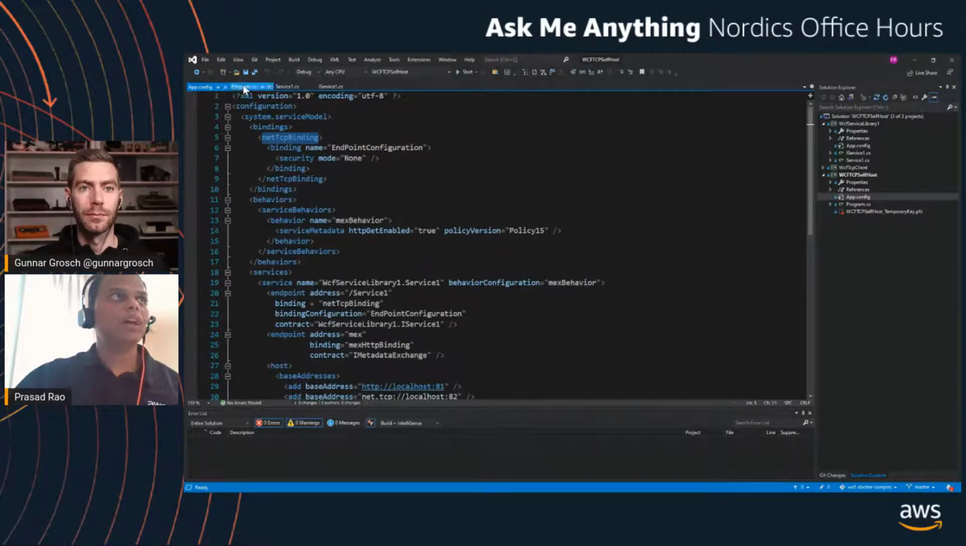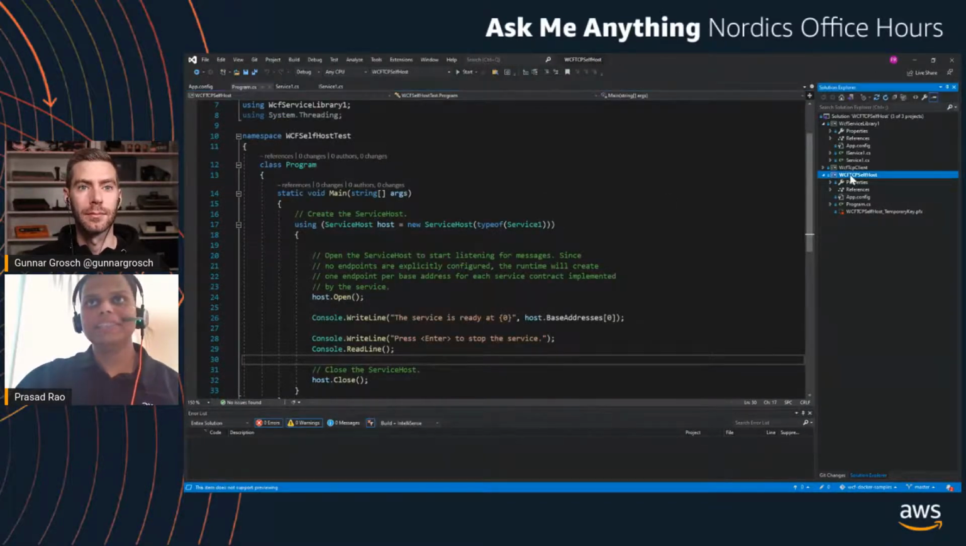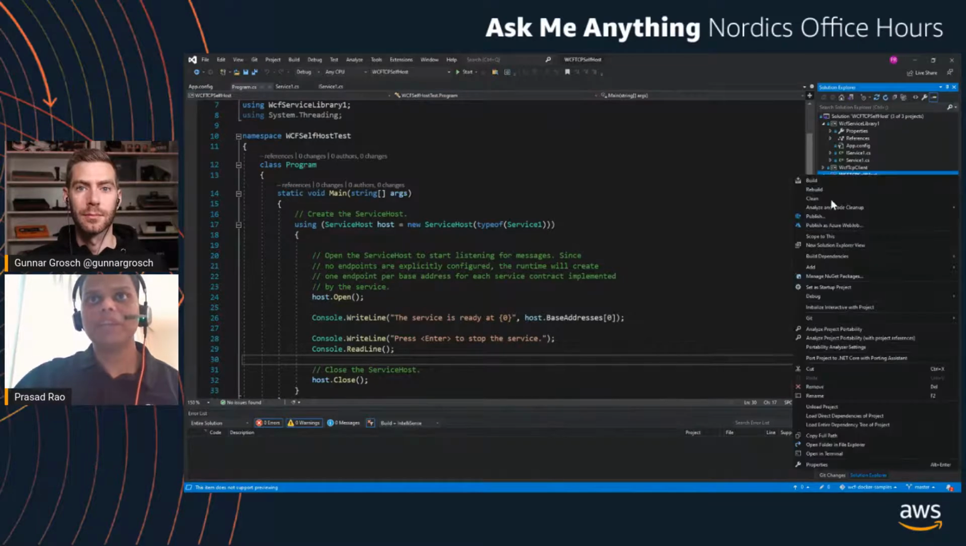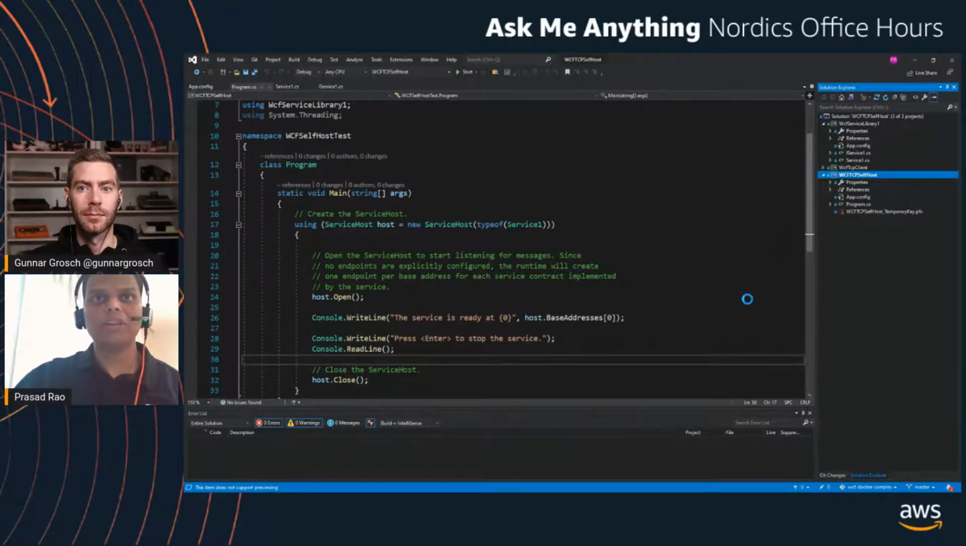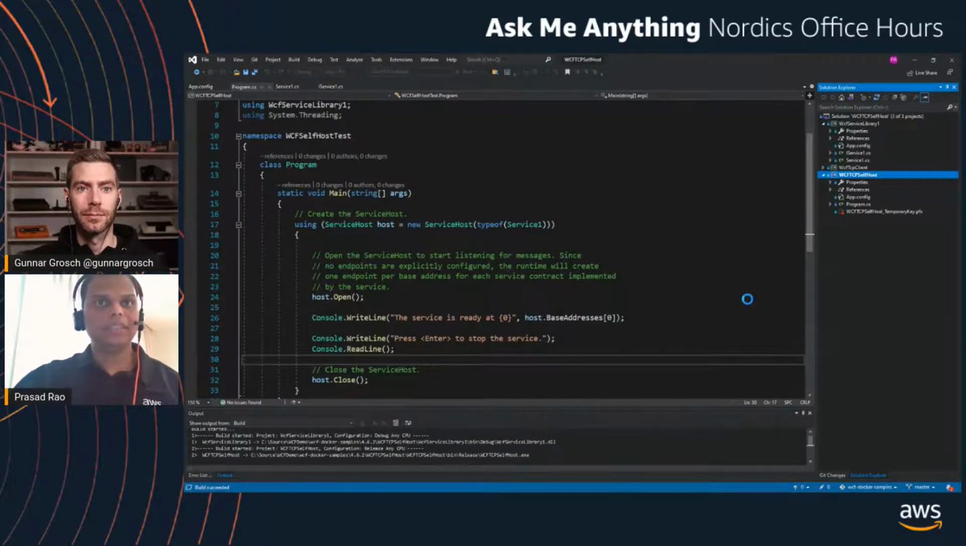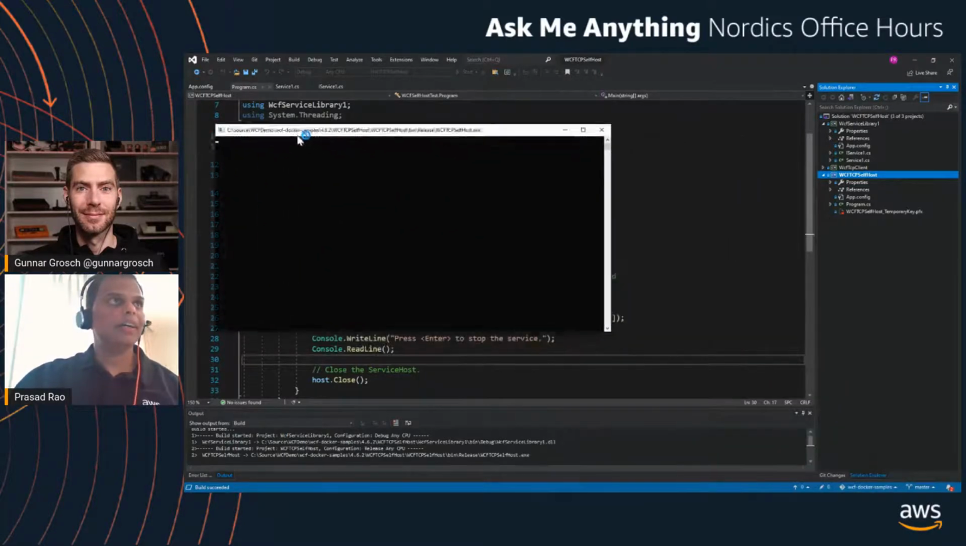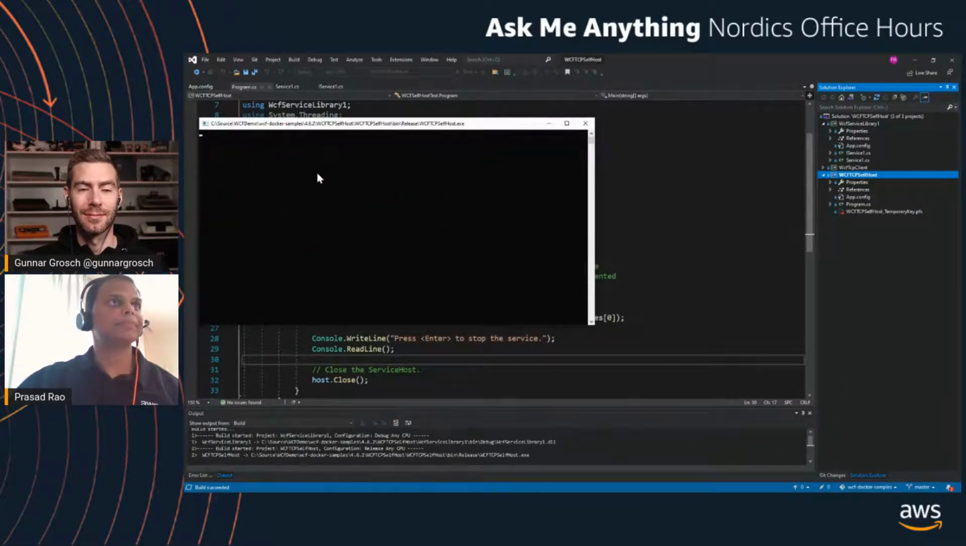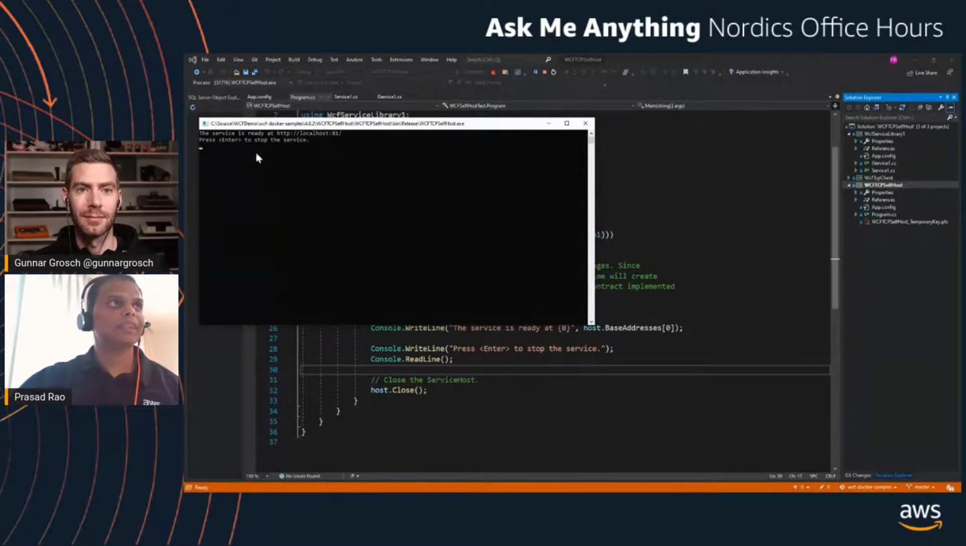Cool. So what I'll do is I'll run this. We'll see a quick demo first on the .NET Framework side of that. So let me start this and see which window it's going to open. Yep. So here it is. As I said, simple console application, and it says that the service is ready and it is listening now, right?